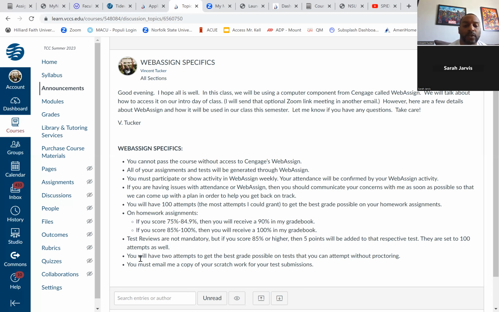For any tests that are just in Math Lab or not proctored, you get 2 attempts to get the best grade possible. And that's, like I said, only for the tests without proctoring. Any scratch work, you want to go ahead and email that scratch work to me. The scratch work is just for tests. I don't need scratch work for your homework. Scratch work for your tests, you email that to me. So whether you did it on your tablet or scanned it from your notebook, whatever the case may be, make sure you take a picture with your phone and send me that scratch work.